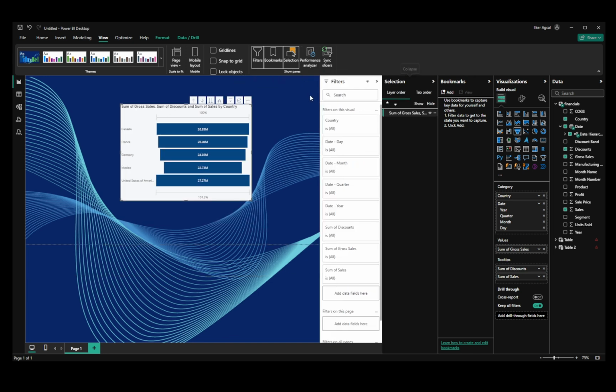With the Bookmarks pane visible, begin configuring your report page the way you want it to appear when you save it as a bookmark. Tweak the filters, adjust slicers, hide or reveal visuals, and settle on the sorting configurations. Essentially, set everything up as you want it to be frozen in time.